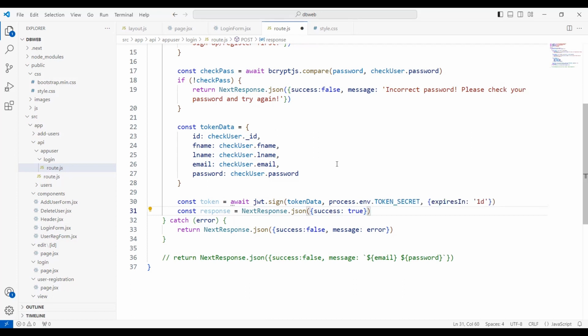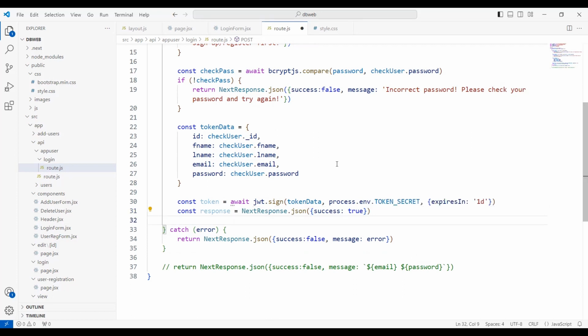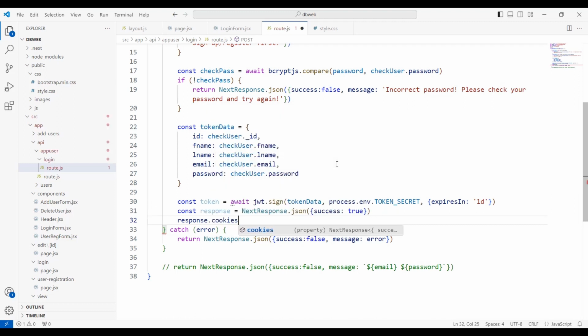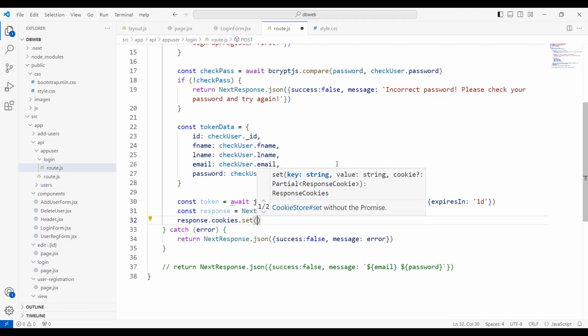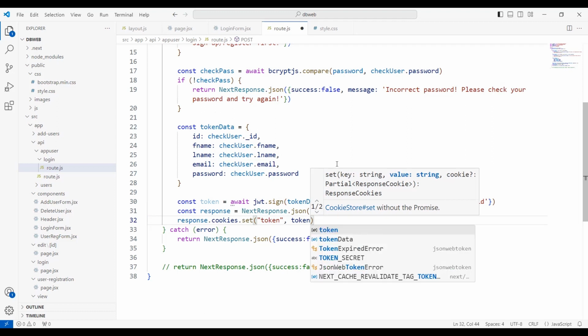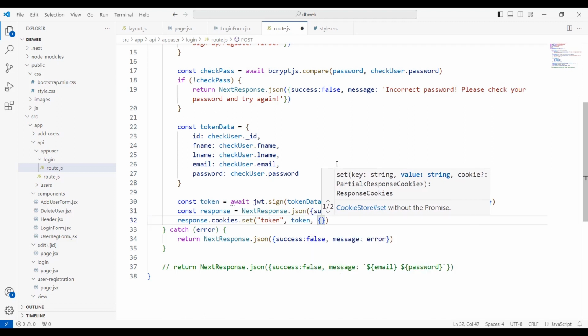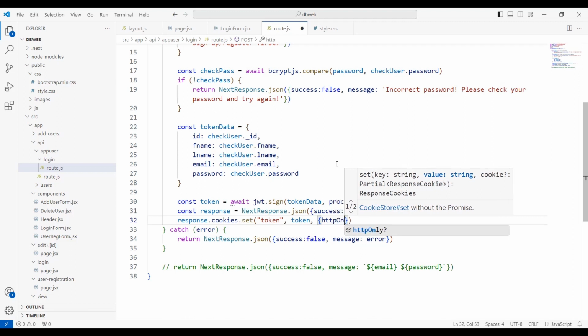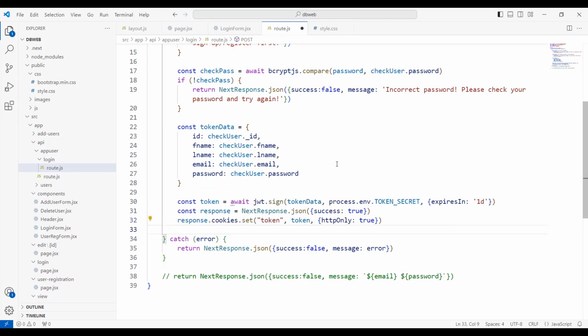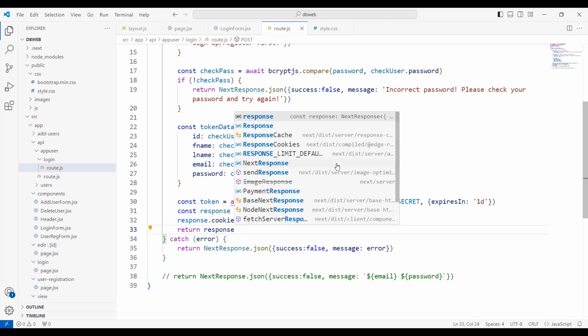And then after the response we will set our cookie. So response.cookies.set, and inside this we'll write token, and then we'll pass the token value over here, and then we'll need to write httpOnly, and it will be true. That's it. Now we will simply return the response. We are done with this.